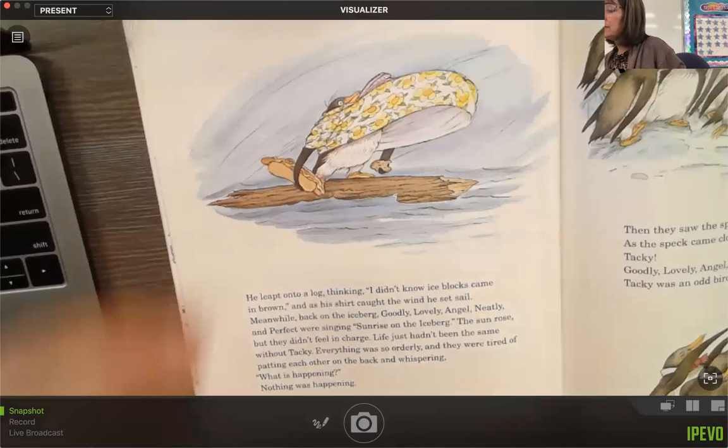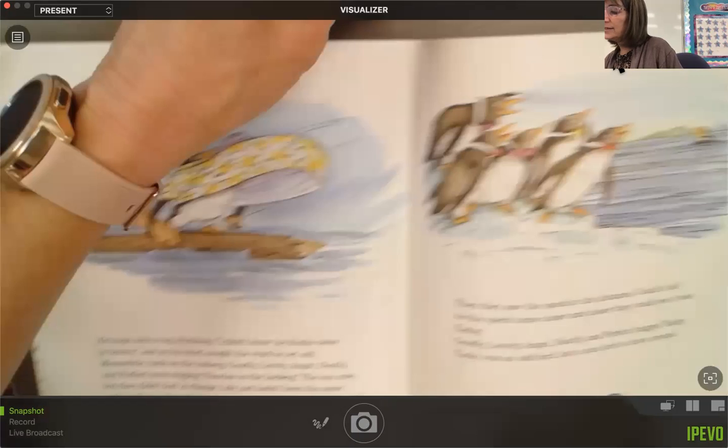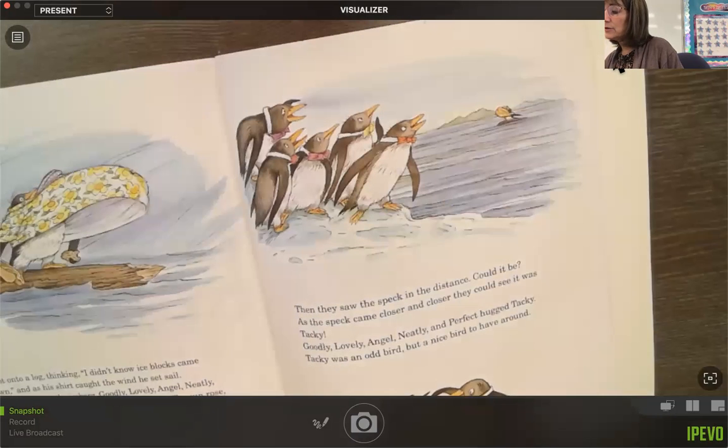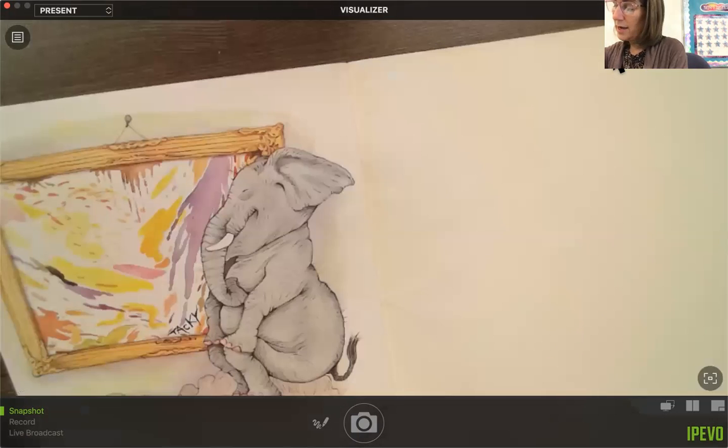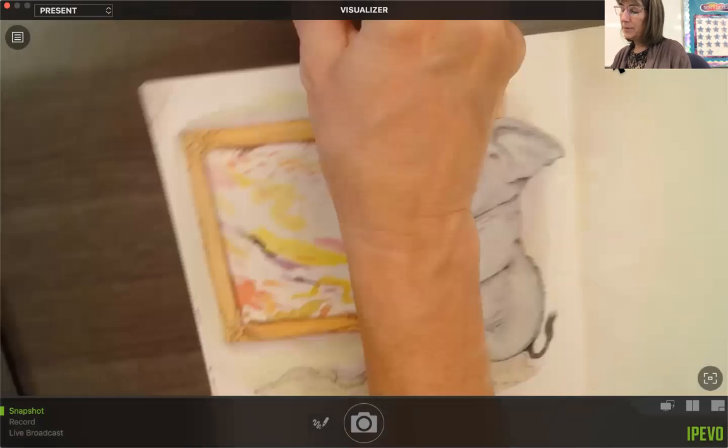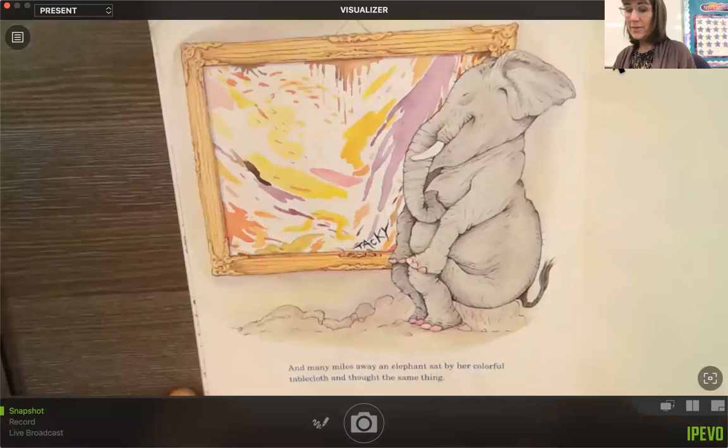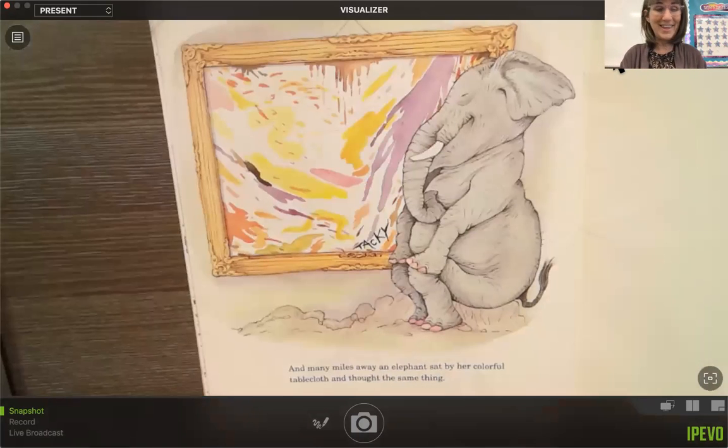Then they saw a speck in the distance. Could it be? As the speck came closer and closer, they could see it was Tacky. Goodly, Lovely, Angel, Neatly, and Perfect hugged Tacky. Tacky was an odd bird, but a nice bird to have around. And many miles away, an elephant sat by her colorful tablecloth and thought the same thing.